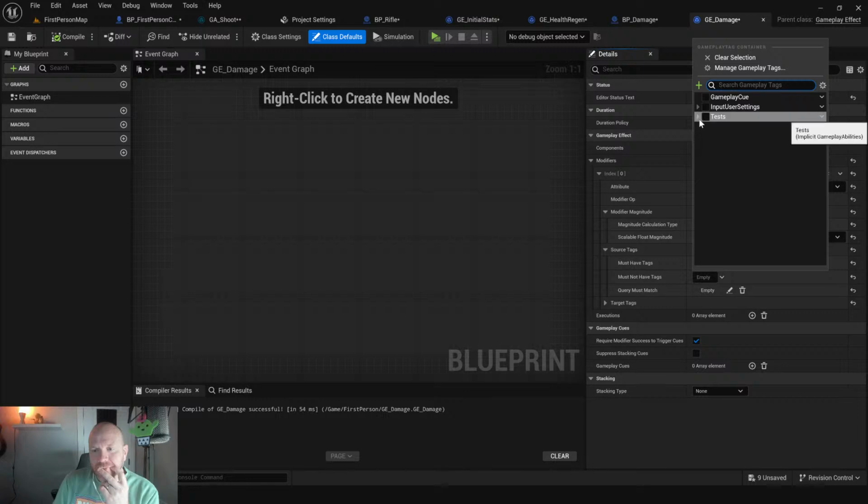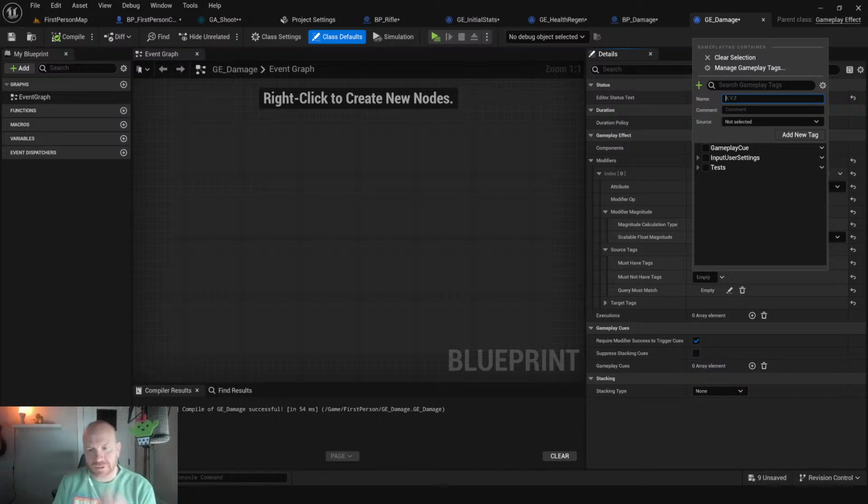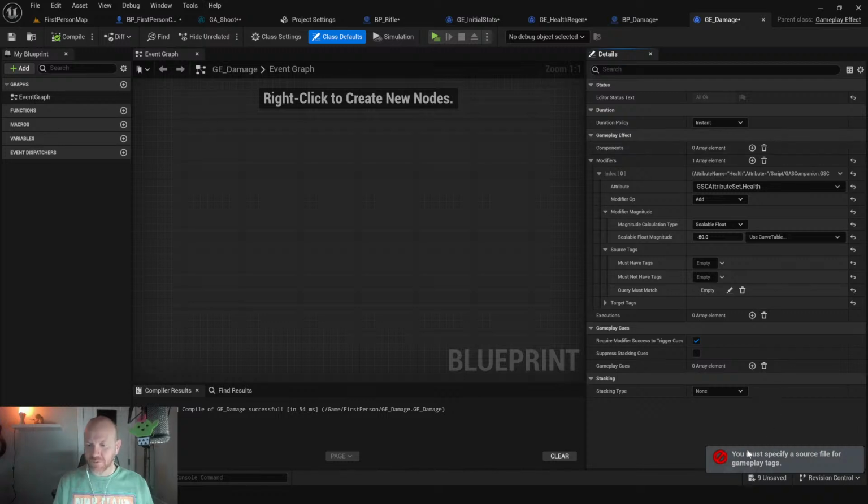What we're doing here is creating a gameplay tag. This is not part of GAS. It's almost like a prereq, but it's pretty easy. Then just do status dot invincibility, and you want to make sure there's a period there. Status dot invincibility.